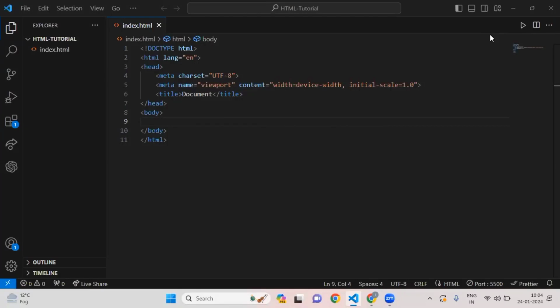Hi everyone, this is lecture 5 where we are going to know about HTML elements. But before learning about HTML elements, let me tell you some more benefits of using VS Code. VS Code has another advantage.